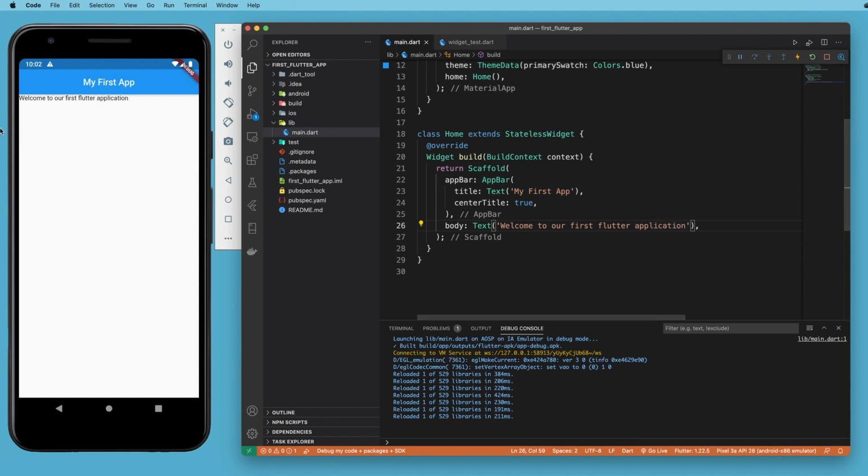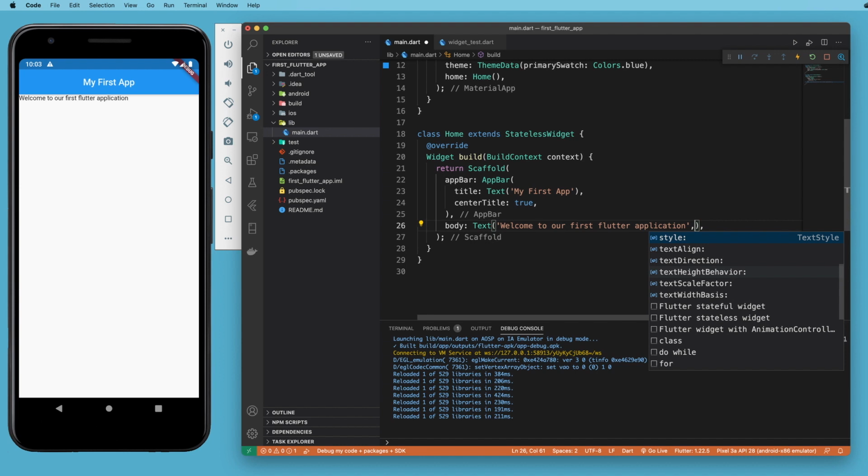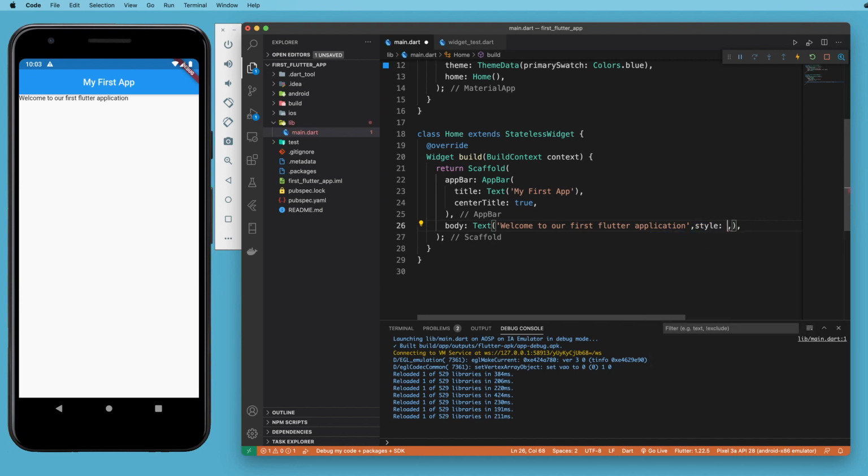All right, so not a whole lot different. The string is a little bit longer. We're not to the point where we're actually wrapping yet. So let's explore a few properties on the text widget. And one of them that you're going to use a lot is style. And I'm going to take that down to the next line just to keep it clear.